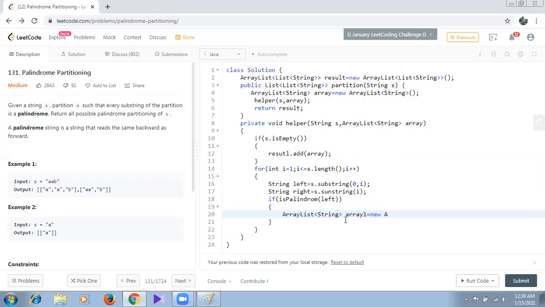So that's why we are neglecting the same references. That's why we are creating an array list of strings, and we will just pass this array. All the elements will be stored in this array list, and the references will be changed. So it is easy for us now.